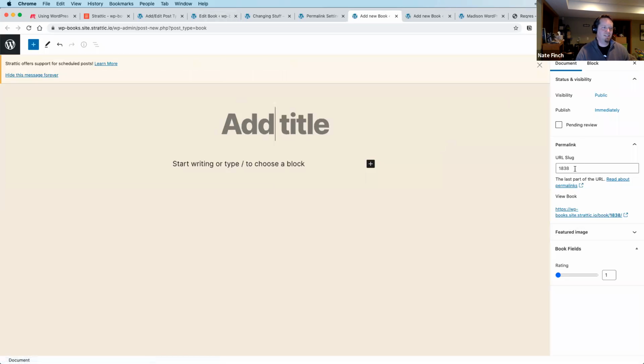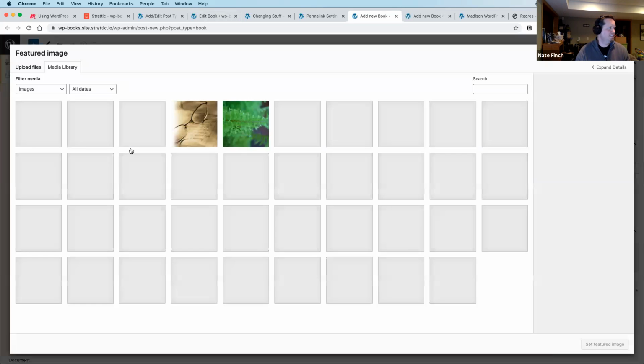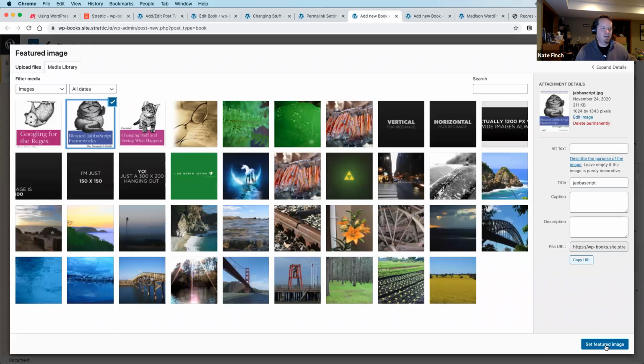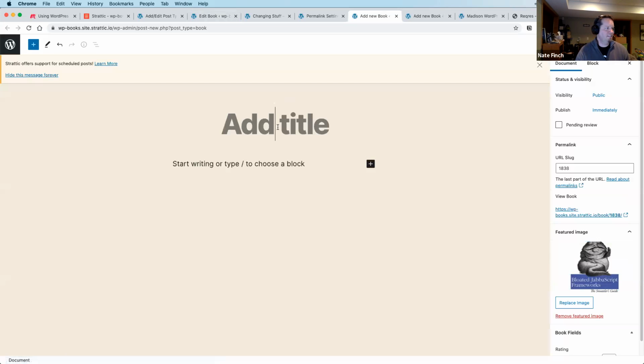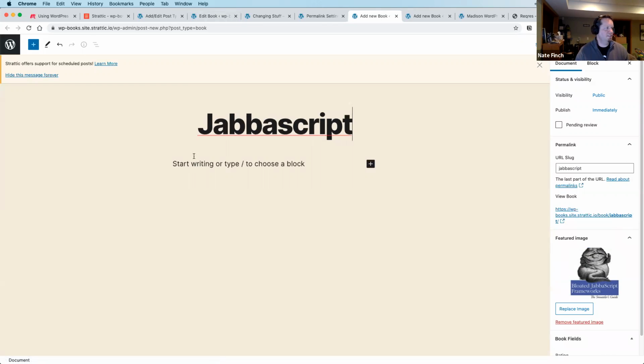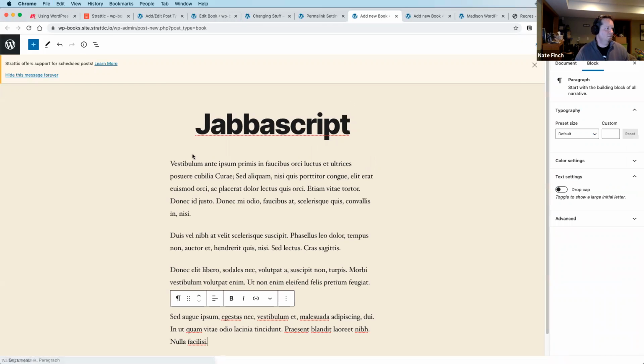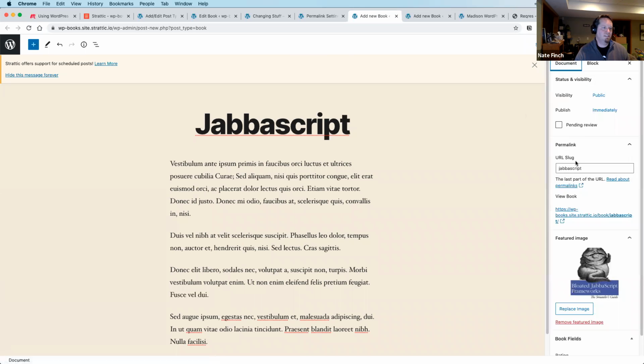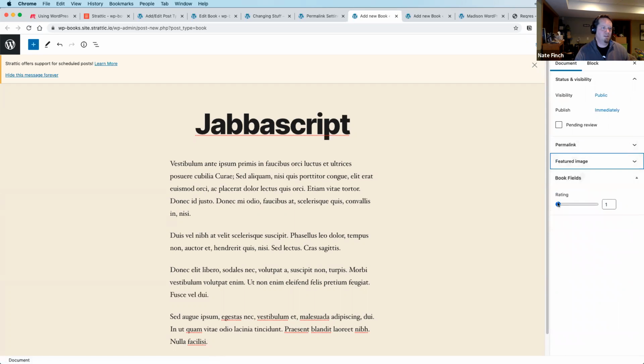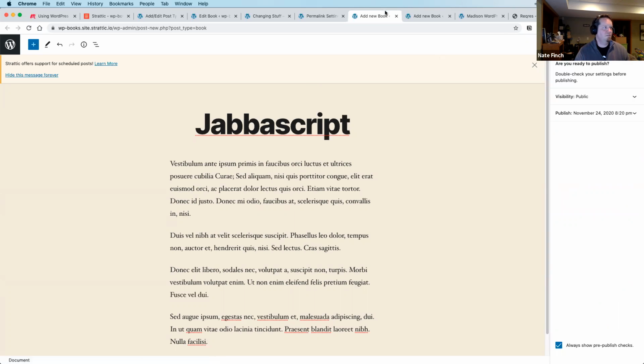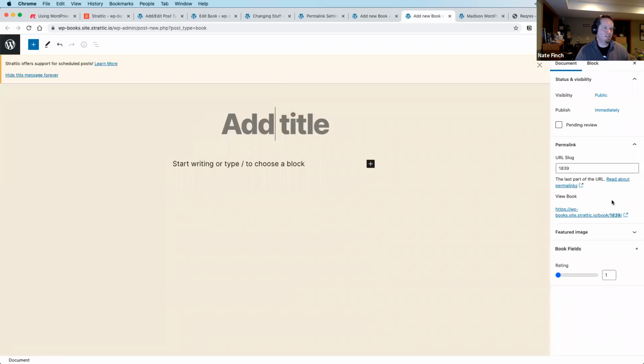So what is my next featured image here? We've got bloated JavaScript frameworks. Fantastic. JavaScript. Excellent. Throw in some more there and come back to document. Just close this stuff up. Rate this as a 5 and publish it, and do one more.